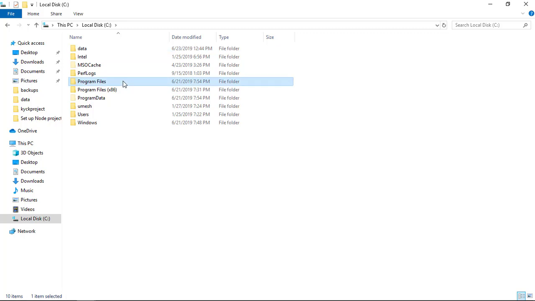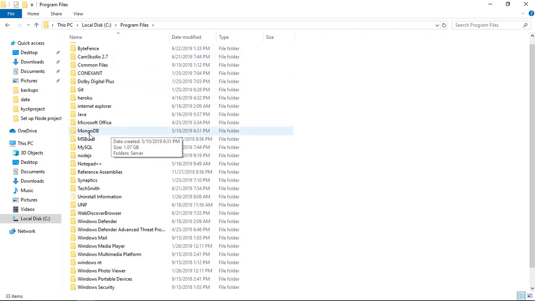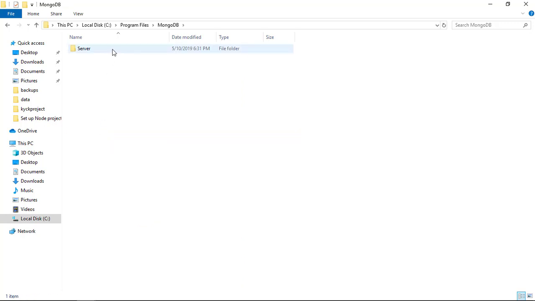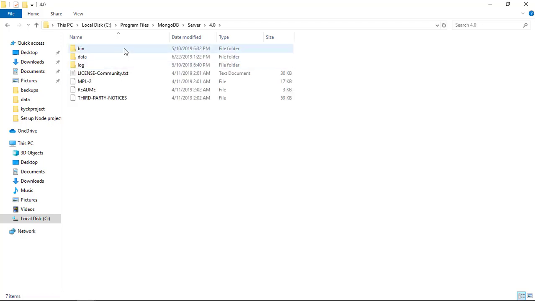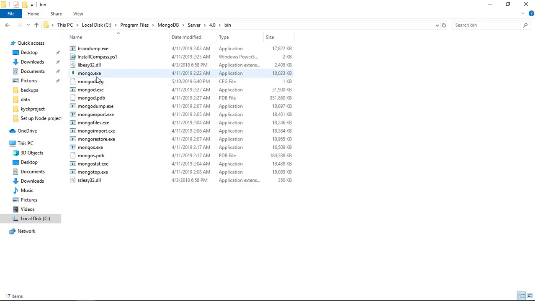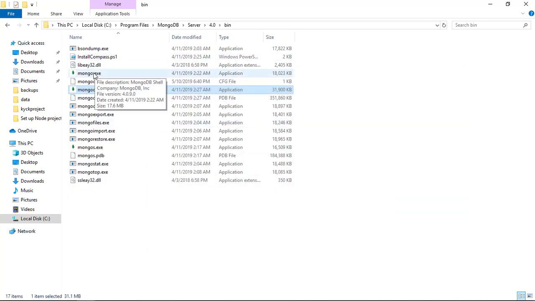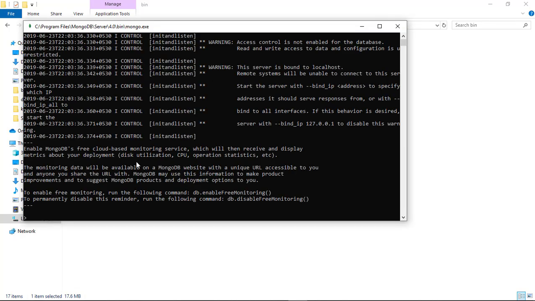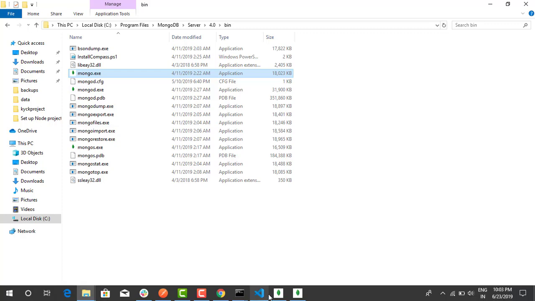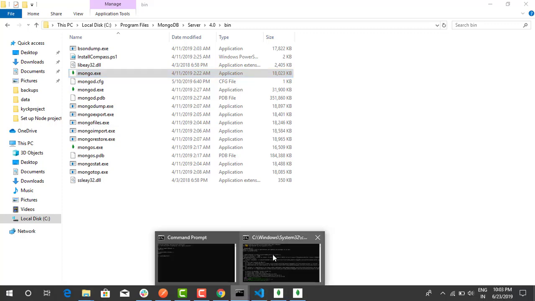Let's go to the program files. In this, the MongoDB folder is there. In this, click on server, then the installed version, and go to the bin directory. Here it shows two files, mongod and mongo. This is the server, you have to run this server. It is already running, it's always running. After this, run this mongo client. This is the shell command. After both are running, just come back here.